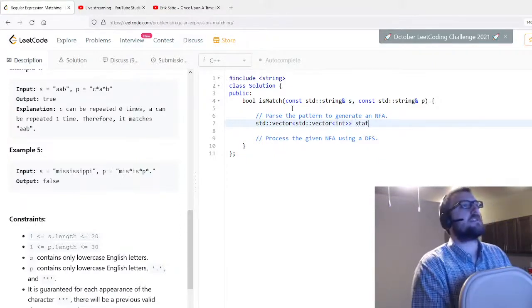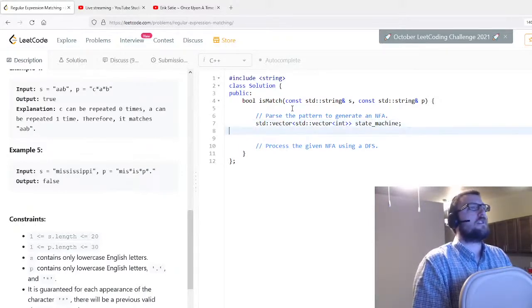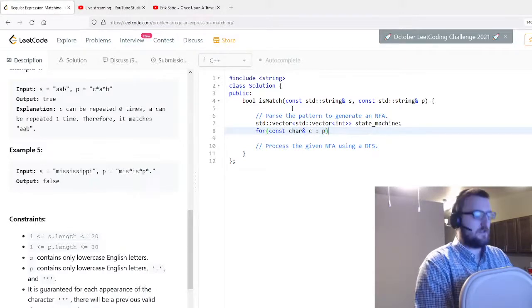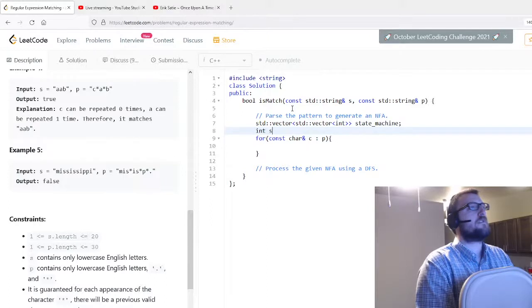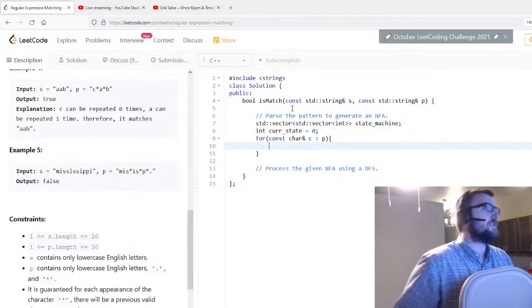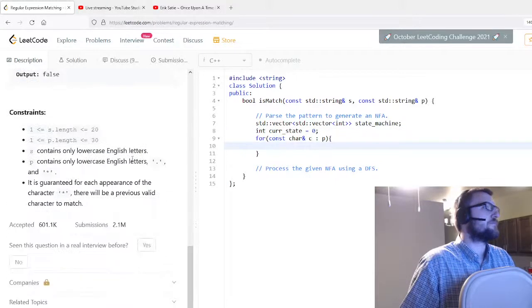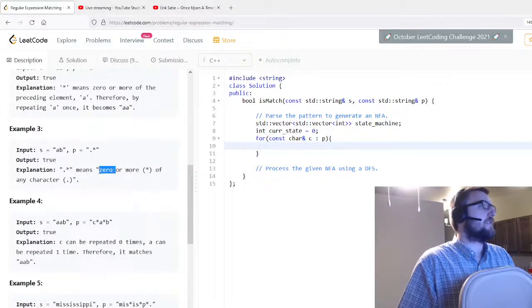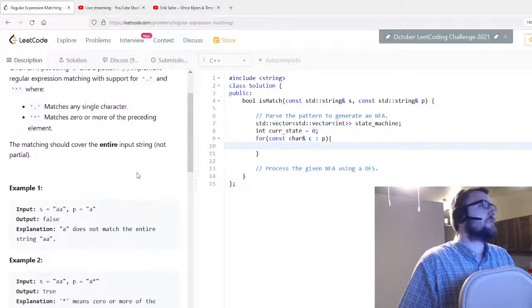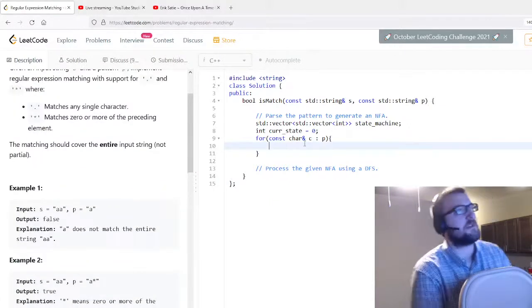And we'll just say state machine, and we're going to say for const character C in P. We're going to have an int current state, and also we need to actually get to the final state as well as get to the last character. Interesting. Okay. We'll come back to that. Processing, we'll come to that.